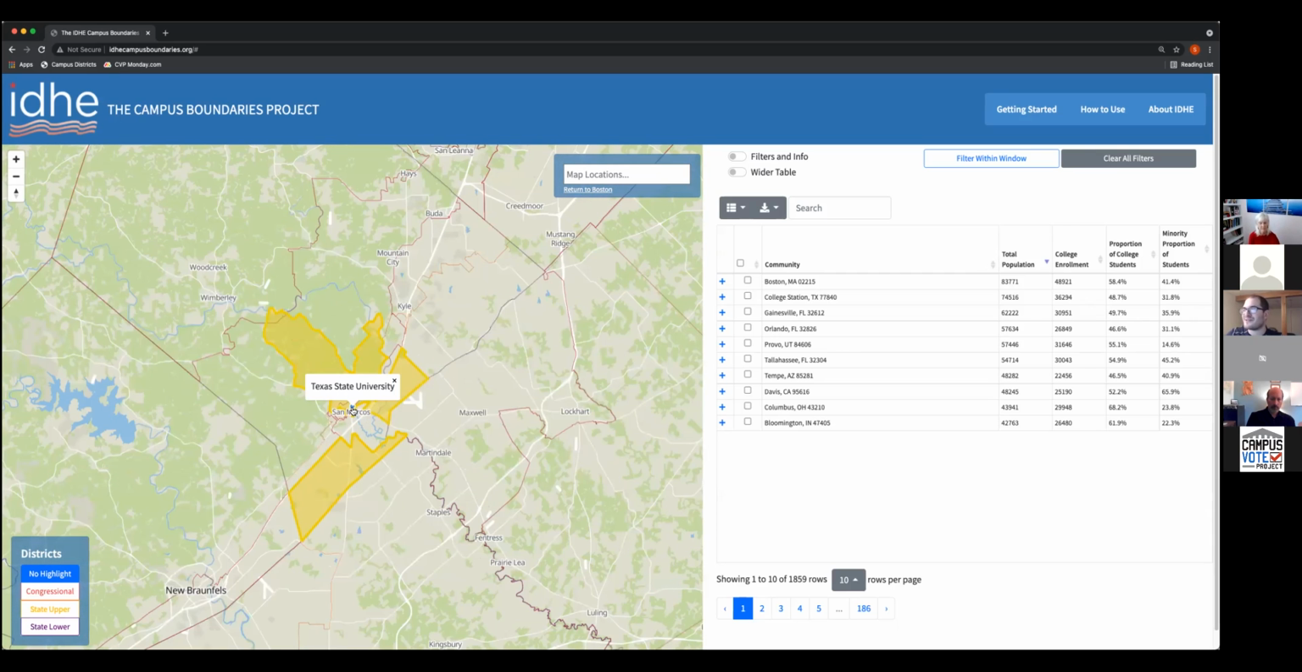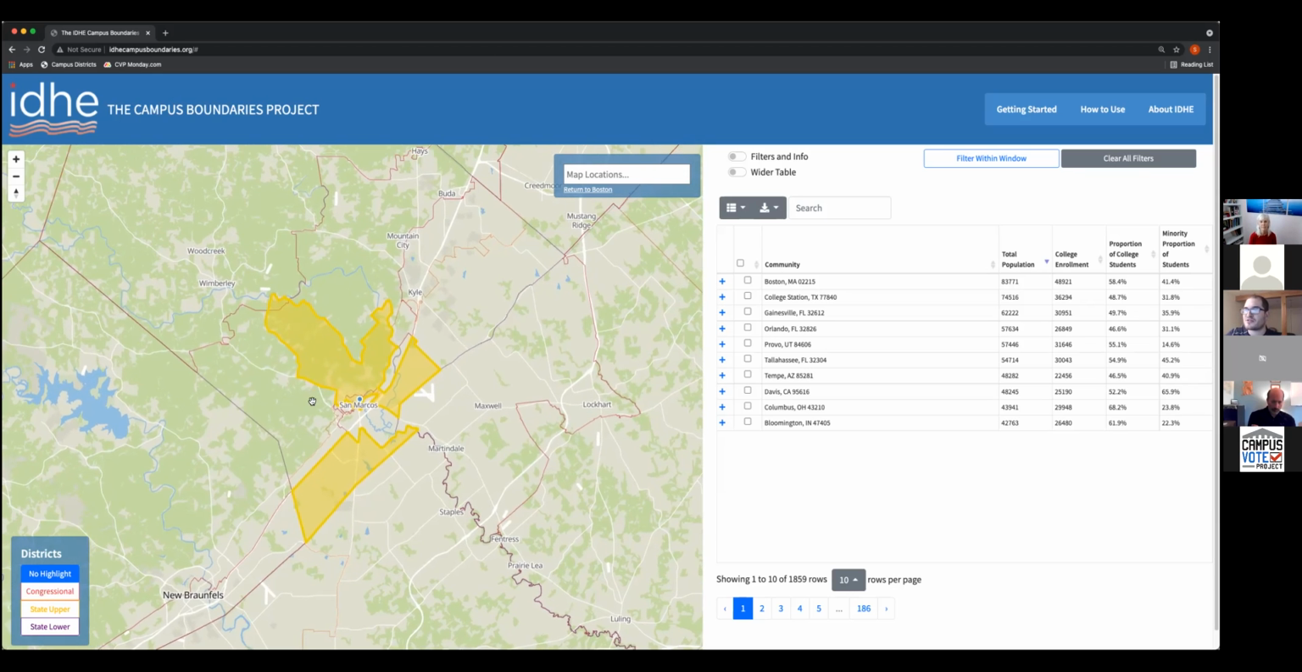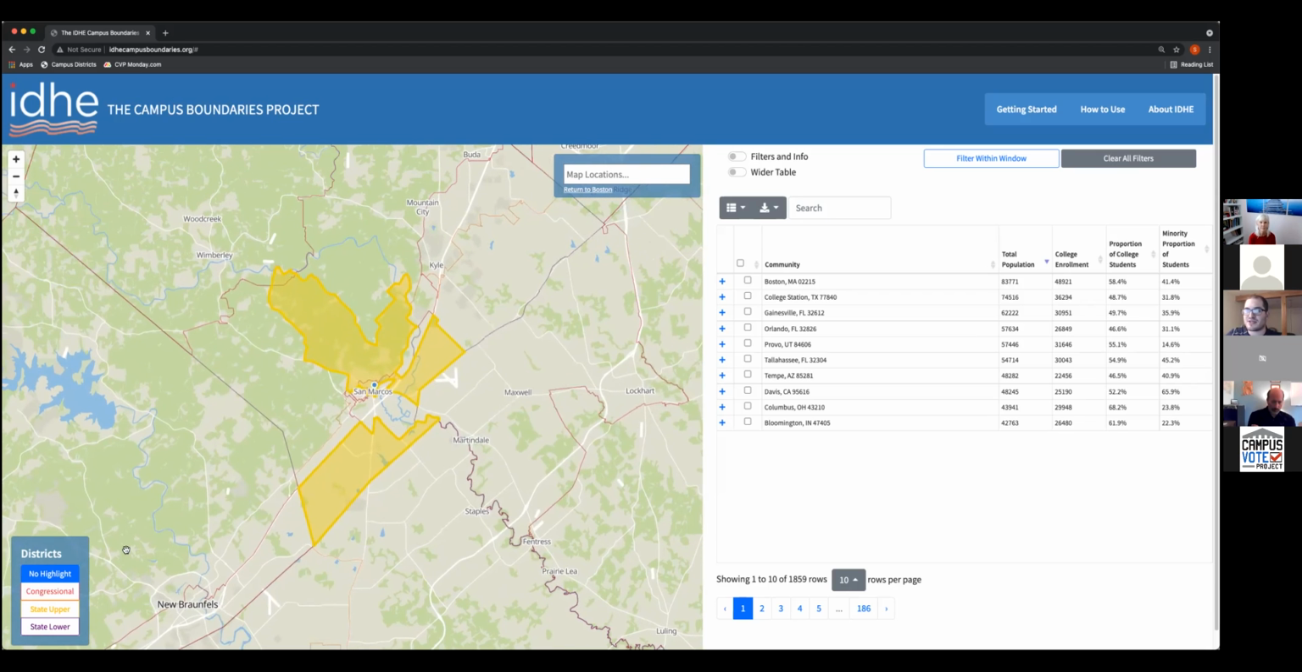So that's very convenient. What I'm particularly interested in is how the different district lines relate to where these yellow fields are and the concentrations of students that live within these yellow fields. So what I like to do is click on the different district lines to see where they cross with the campus. If I zoom in just a little bit, you'll see that the campus is here.